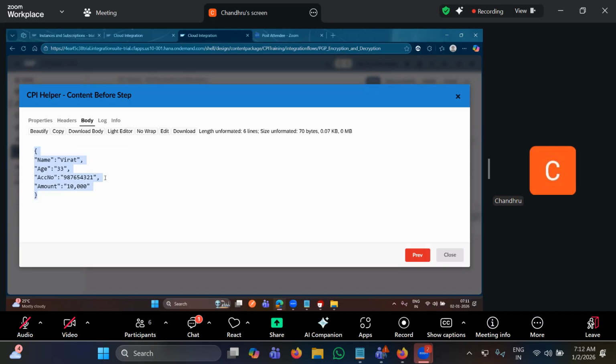So this is how the encryption and decryption process will work in CPI. So any doubts till now? No doubts. Okay.